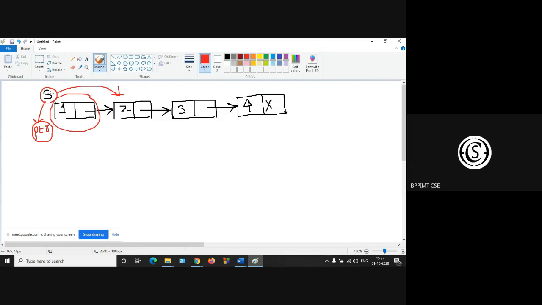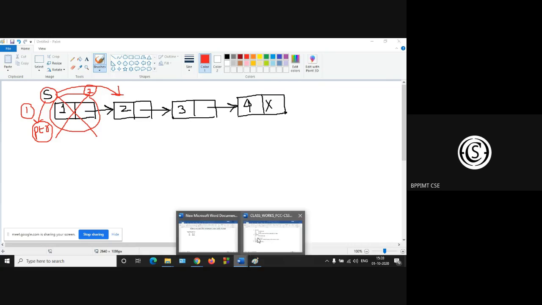So the first operation is to copy start into ptr, and the second operation is to copy start to the next node. Then only you can delete the first node. So this is the logic. Okay.